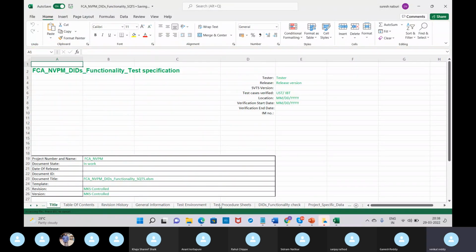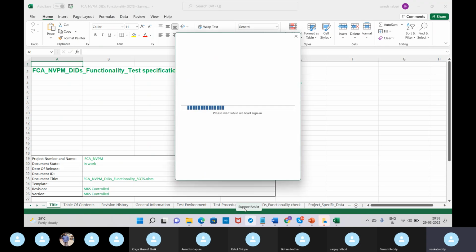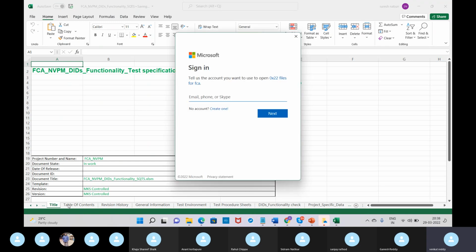See here, so we are writing the test cases. So your test Excel sheet will be like this. Different columns are there, different sheets are there.